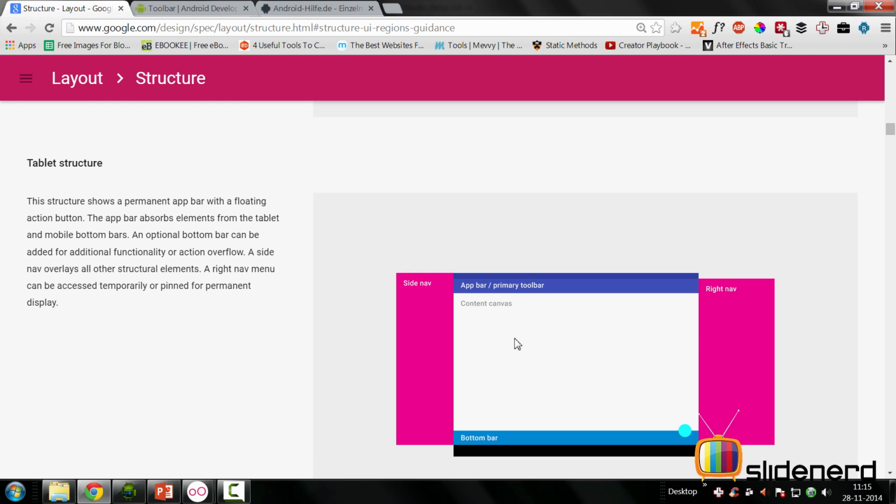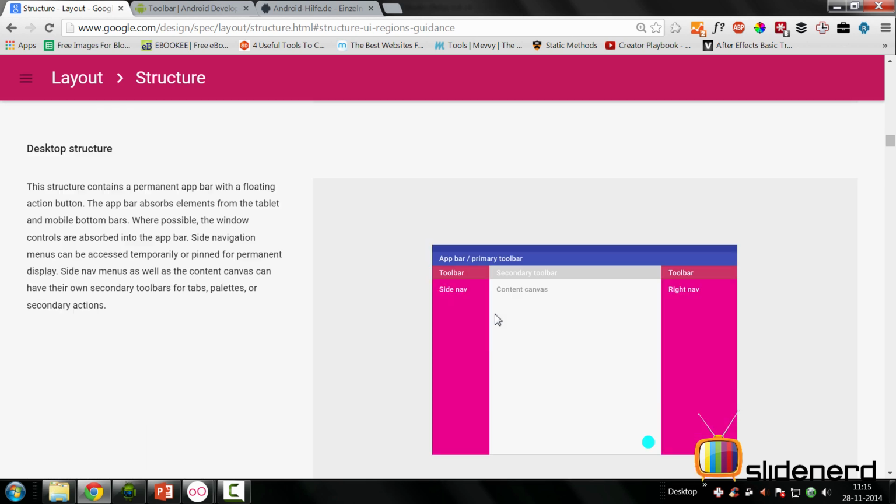And if you go down for the tablet structure, it looks pretty much the same but with a lot more area. And if you go further down to the desktop structure, things look a little different. Now this is typically like a WordPress site with two sidebars on both sides. It just looks that way to me. I don't know how it looks to you.